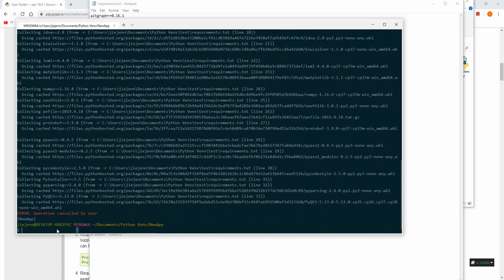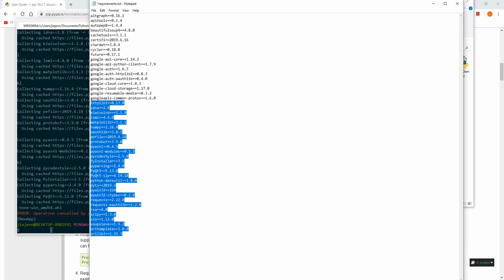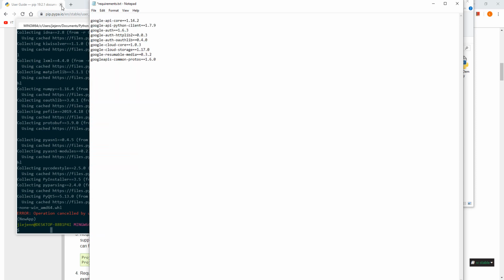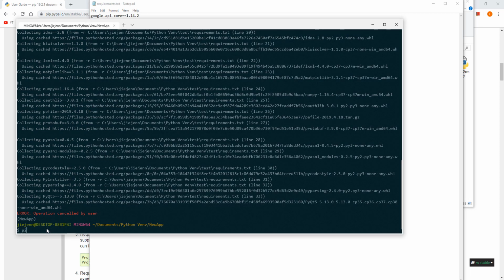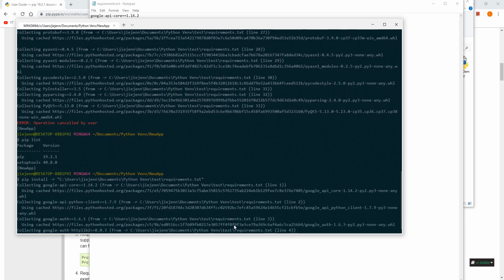So I canceled the operation because I forgot to remove all the unnecessary libraries. In there, I should be removing all the libraries except the Google API libraries. Now let me try again. So let me save this requirement file. And if I just retype the command pip install -r requirements.txt, it should be the file path. Let me try again.